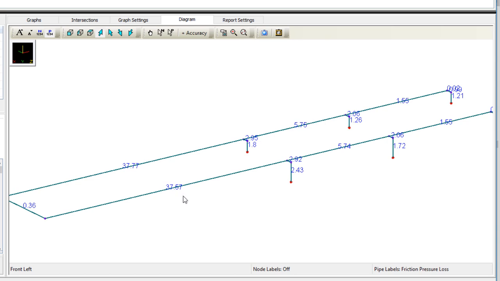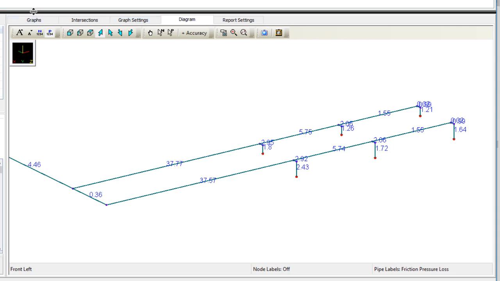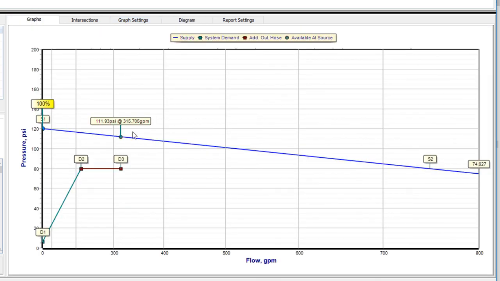Now, normally that might cause a little bit of concern, 37.5 pounds of loss in one part of the system, but based on our hydraulic calculations, again going back to the graph, we've got a nice comfortable surplus from the 80 up to the 111 pound. You can do the math right there and see what the actual surplus is, or we could wait until we see the print output.